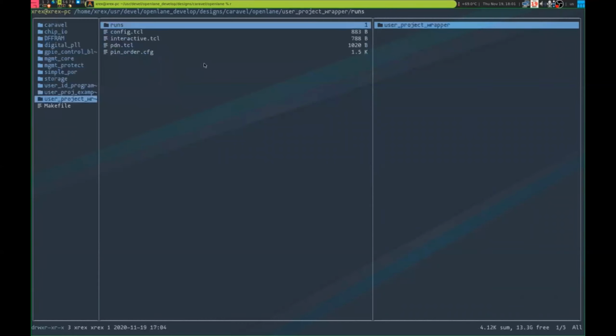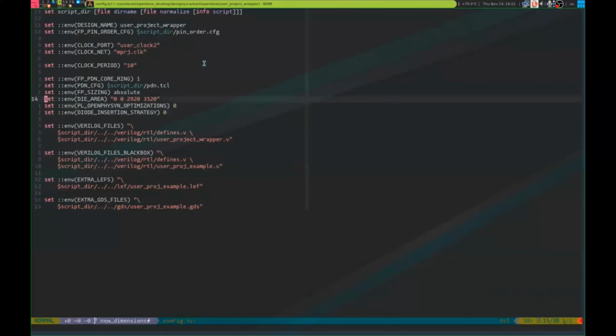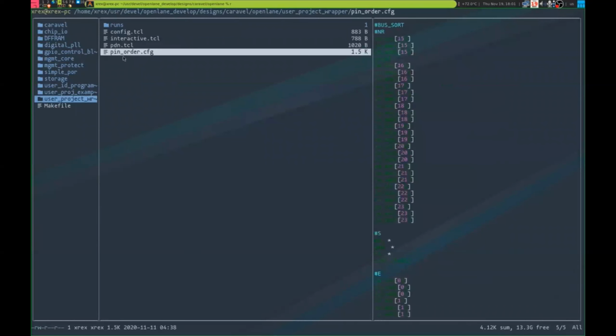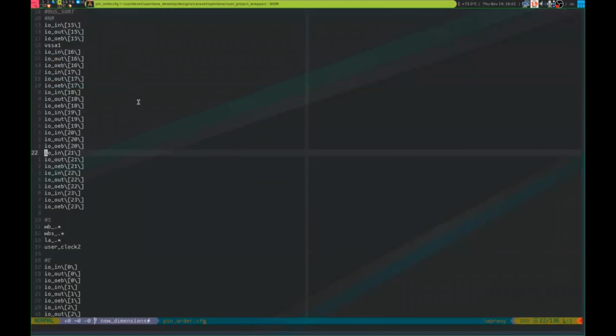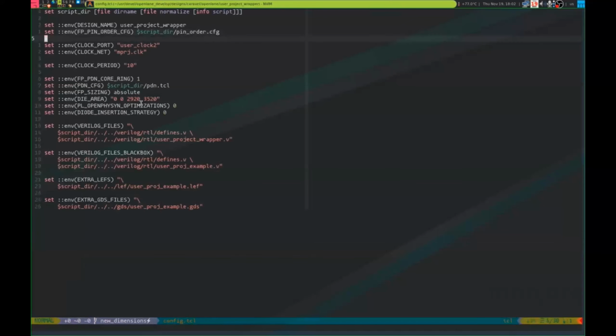What you need to look at is the configuration file under the user project wrapper, as it contains a strict definition of the die area, the strict dimensions that you should follow, as well as the pin order configuration file that defines the exact pin order that you should be following. So all that you probably need to change is the pointers to the Verilog files of your project instead, keeping in mind that you need to stick with the exact pins defined in this file.